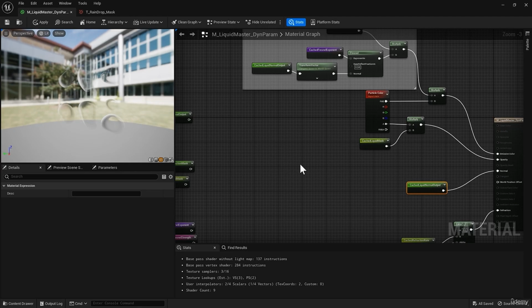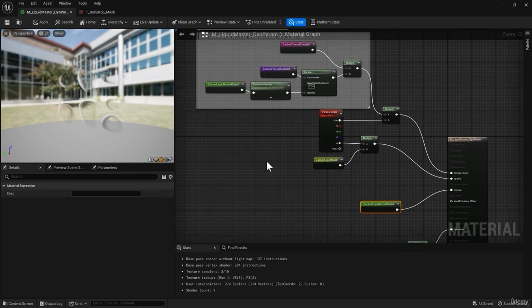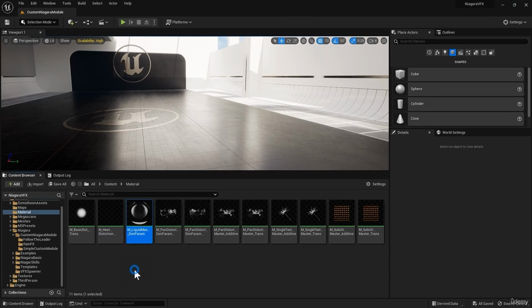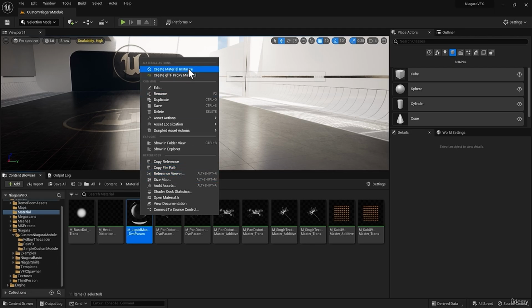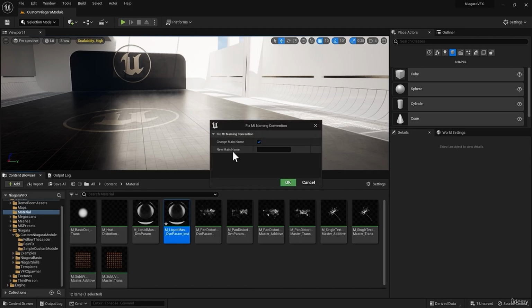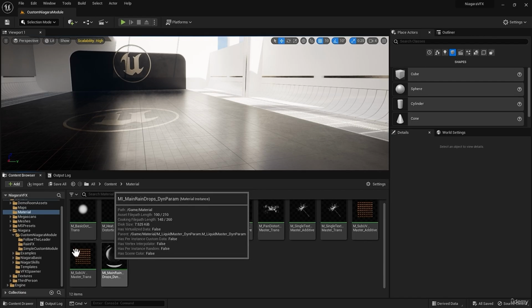Welcome! In the last lecture, we created this master material for our liquid. And in this lecture, let's look at how we can use this to create the main raindrops. So first, I'm going to go back to my project, and I'm going to create a material instance from this. Then fix its naming convention. I want to change the main name this time, so I'm going to name it main raindrops and click OK. Alright, I'm going to drag this material instance to my rain effects folder.